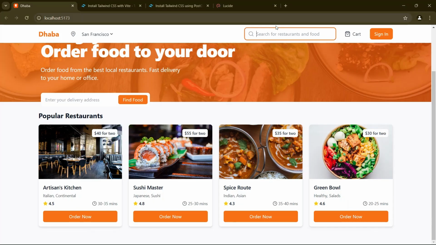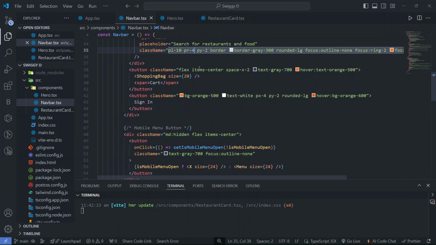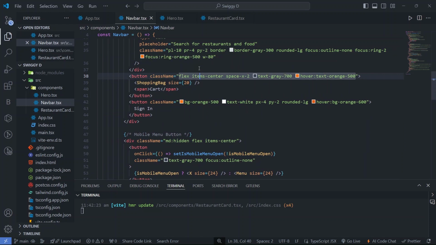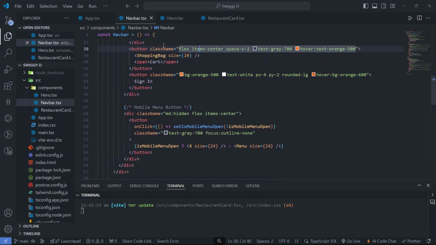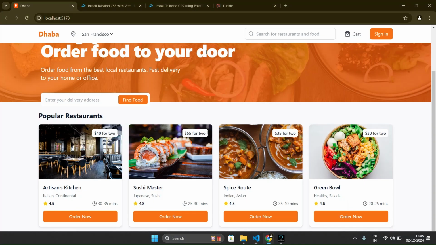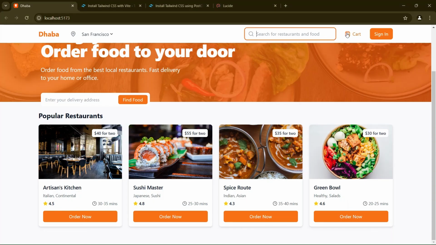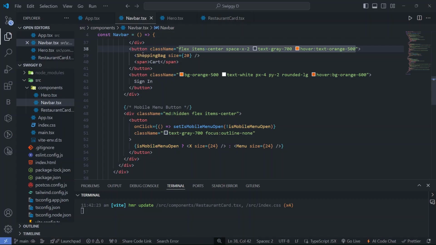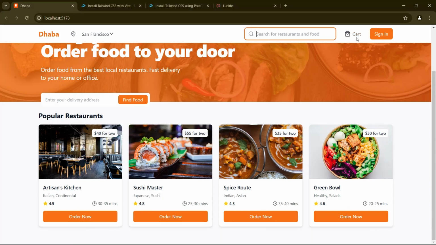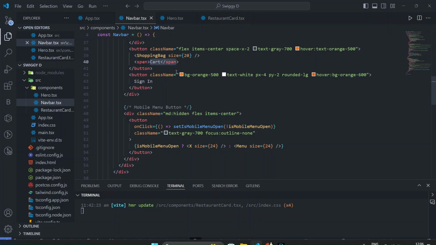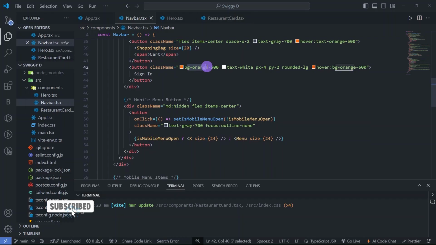So when you focus on it, the orange ring is displaying outside. So we have defined this simple style. These are the simple CSS, and we have another thing. We have a button, and so the icon back this card, right? This icon name is shopping bag, and here in this span we have a cart text which we have defined here.